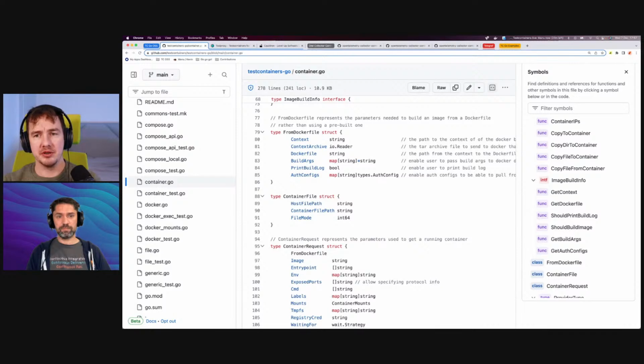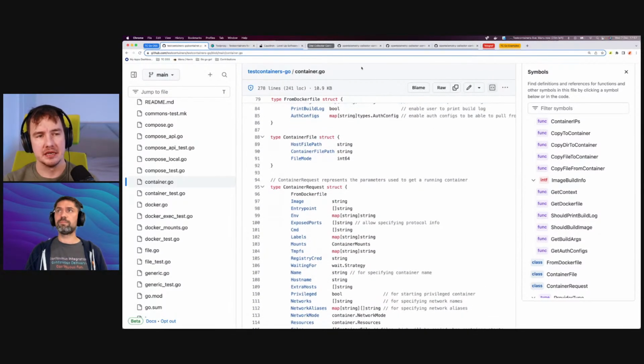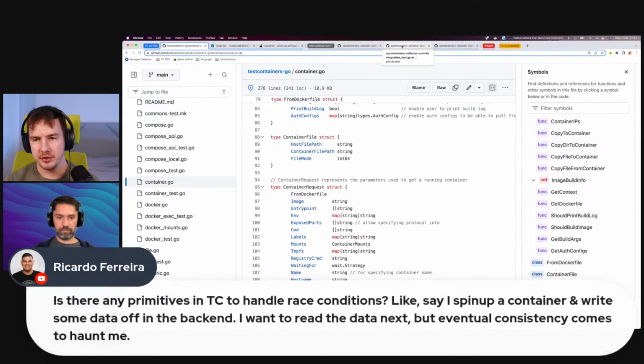We looked at the example of opentelemetry-collector-contrib for the tests. Oh, we have a question actually from Ricardo. Is there any primitive in Testcontainers to handle race conditions? Say I spin up a container and write some data in the backend, and I want to read the data next, but eventual consistency comes to haunt me.